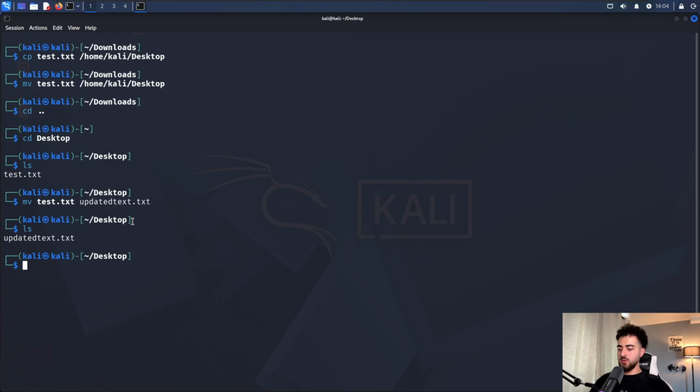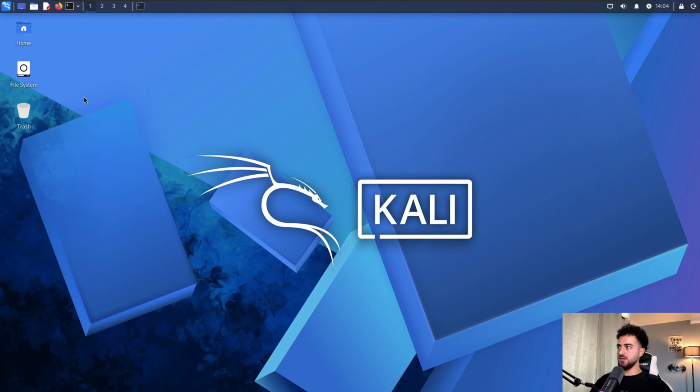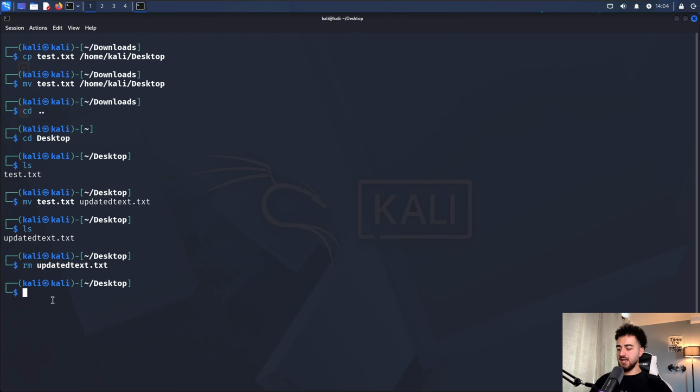If we want to remove a file, we're just going to use the command rm, which stands for remove, and then we're going to add the name of the file that we want to delete, which in our case is update text.txt. And if I press that and minimize that, as you can see, it got deleted from my desktop as well. For deleting a directory, use rmdir. I just created a directory here. Use rmdir and then the name of the directory.